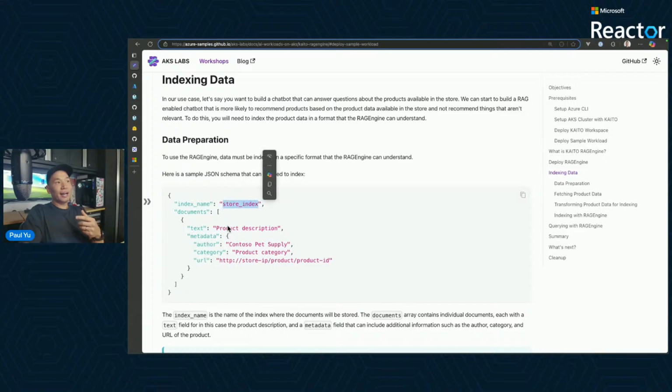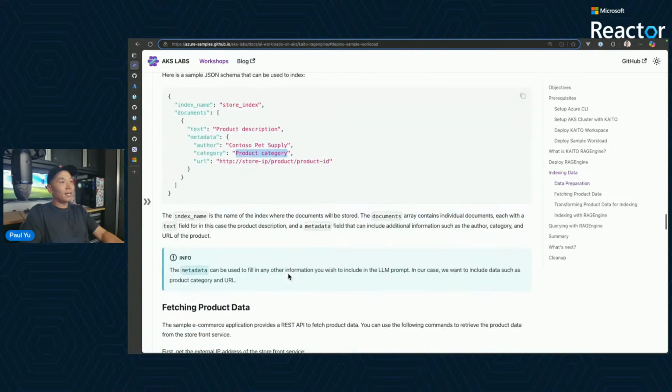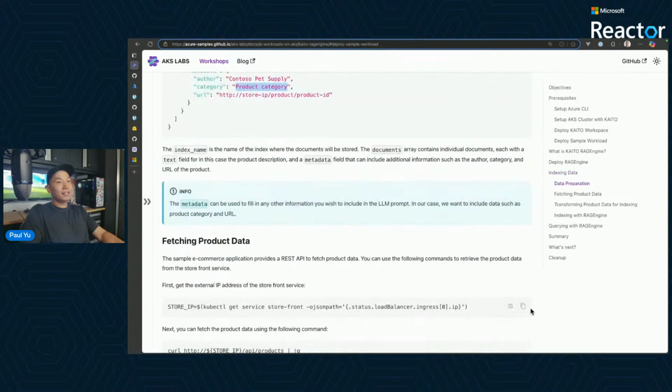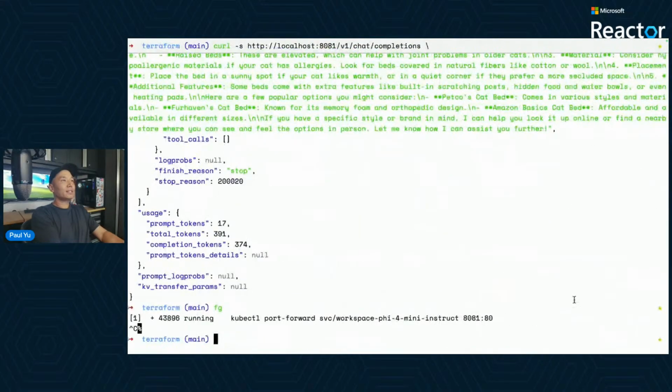You just give it a name. In this case, I'm calling it store index. Then you pass in the documents, which is just an array. The text could be, in my case, the product data, and I can put some additional metadata in there. This could be anything you want to be relevant for that conversation, right? So let's clear the screen.